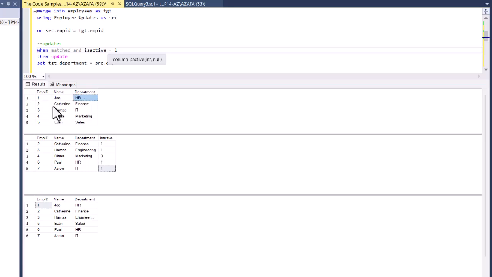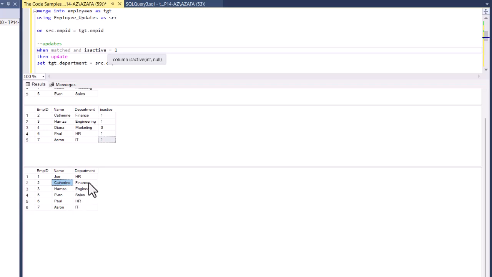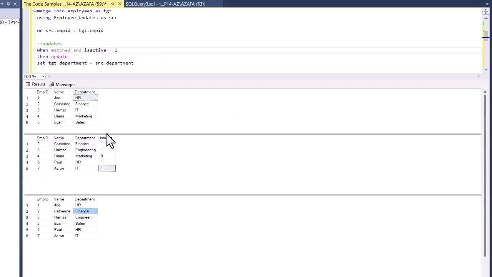So this is our employees table before, and then this is our employees table after the updates. So let's see what happened here. For employee ID 1, it's not even in our source table, so we did not do anything. We didn't touch it, so it's there as is. For employee ID 2, Catherine, same thing here. It's in our source table, but there are no updates coming. So Catherine is in finance and Catherine is in finance, so we didn't change it either.